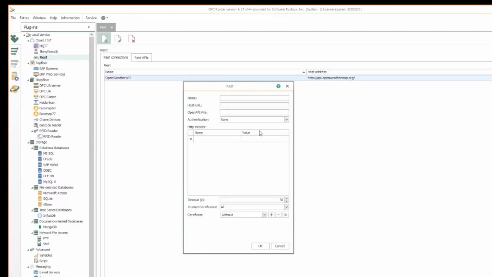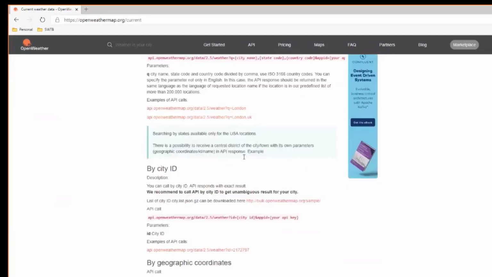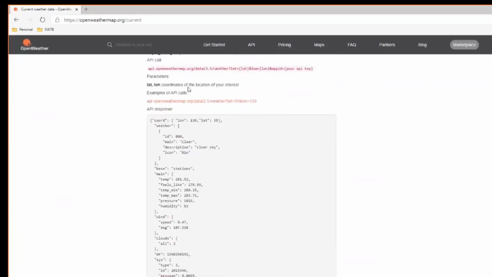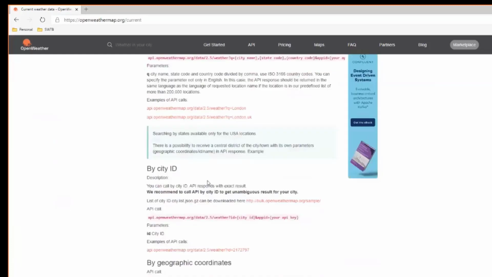Actually, we'll take a step back before I configure this REST plugin. Let me pull up the API documentation. Typically, you'll see this with APIs like this, where you have documentation available on what endpoints are available and what the format of the data is. The endpoint that we're going to look at is this API call right here. You can see there's a URL component that we're hitting, and then there's a few query parameters after this question mark that we're passing in.